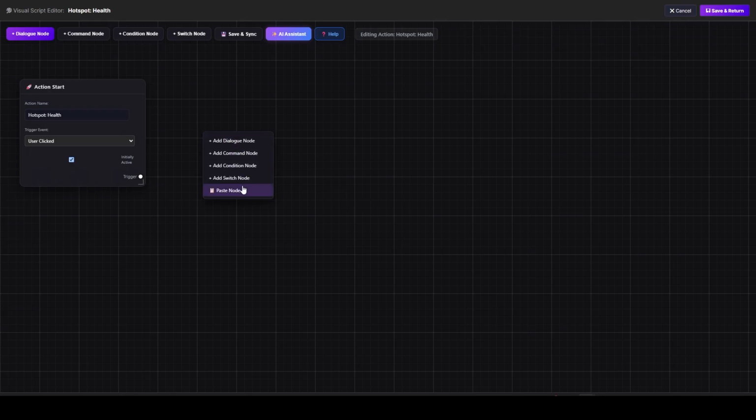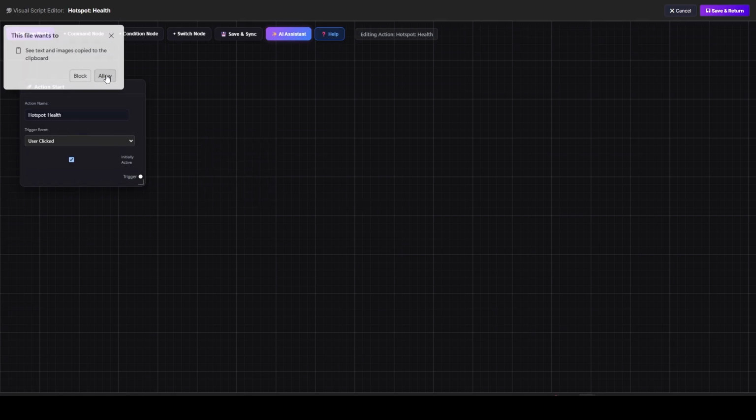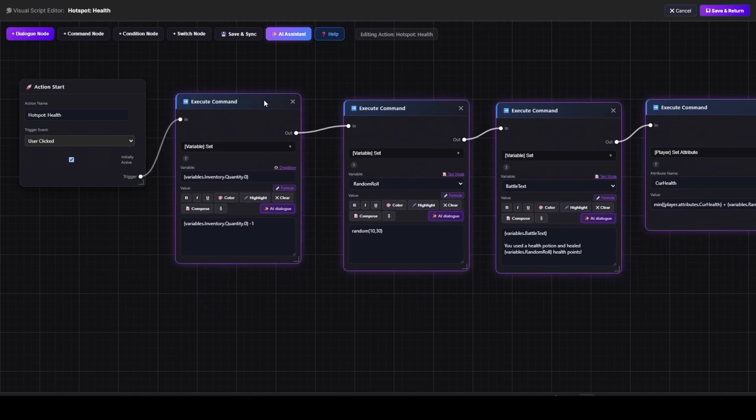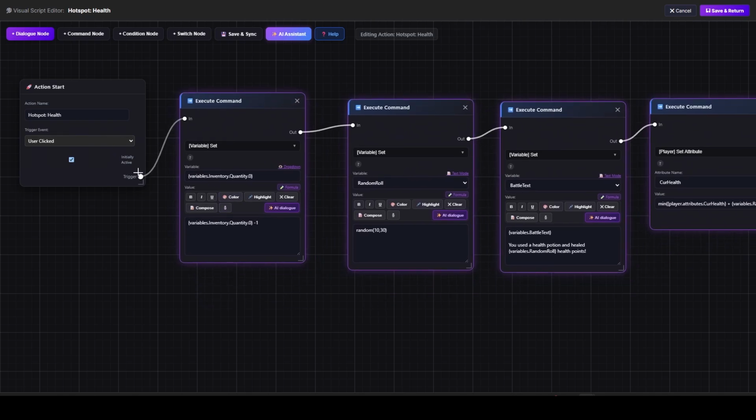So let me just share the code I put together for a health potion, and we'll walk through it together. When the user clicks on our health hotspot, the first thing we do is set the quantity of our health potion, which I know is row 0, which is why I picked 0 here. So we're going to set this variable, and we're going to decrease it by 1.